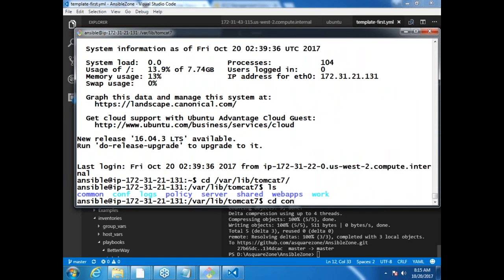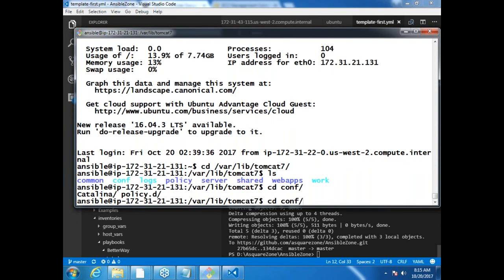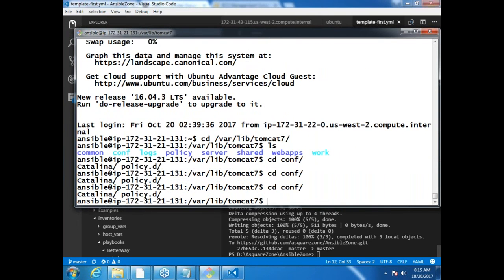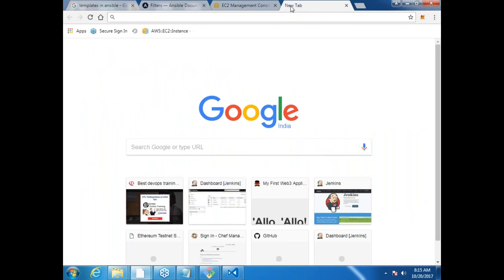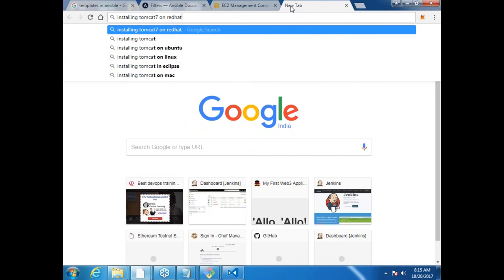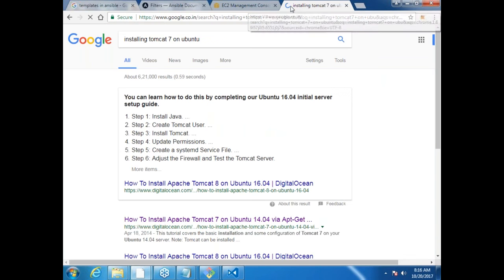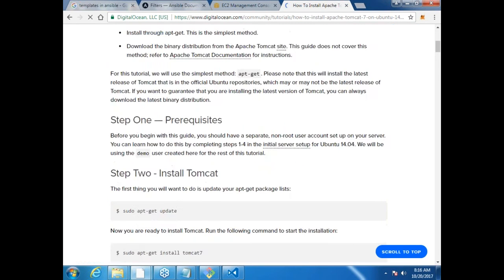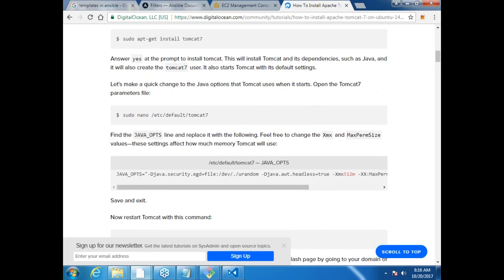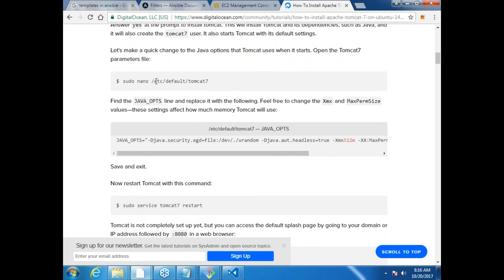So cd conf, no. Let me search in Google for that configuration file. Okay, installing Tomcat 7 on Ubuntu, DigitalOcean's document, because I'd get the paths from here, and that's what I'm interested in. It would be in user share if not from here. Okay, fine. There will be a file called etc default Tomcat 7. Okay, and in this file you need to add these two entries.